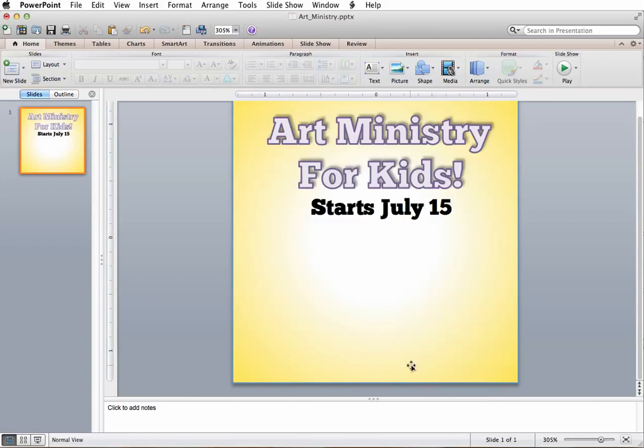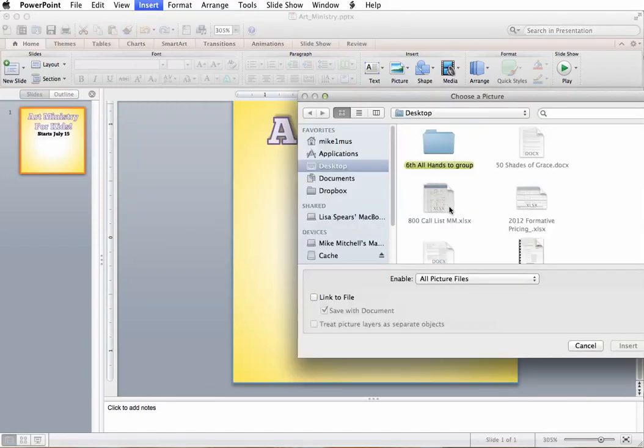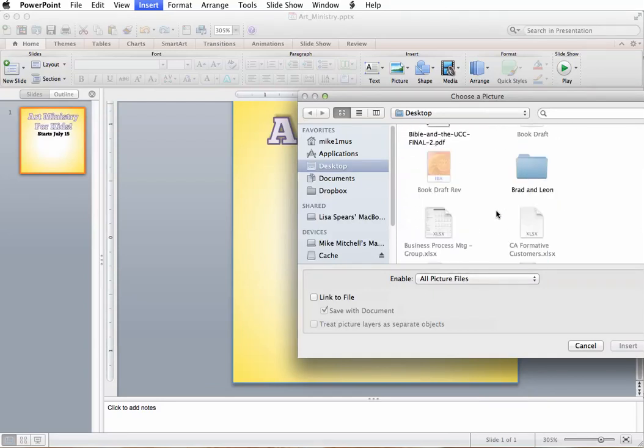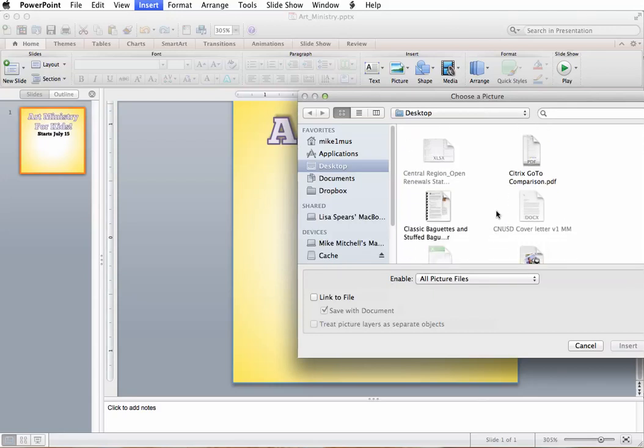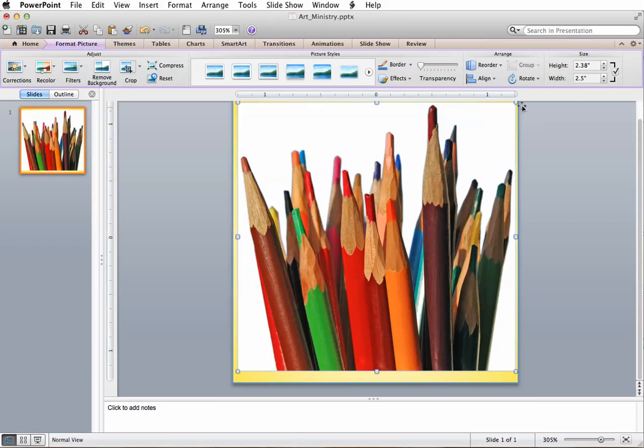15th, and what I want to do is just add in a nice little graphic down here to help convey this idea that this is fun and artistic and creative, and it's a nice opportunity for the kids in our church. So I am going to come up here under the Insert menu, go to Photo, Picture from File, and again, out here on my desktop, let me just scroll down. I have my image, right there it is, my colored pencils, and I'm going to bring them in.